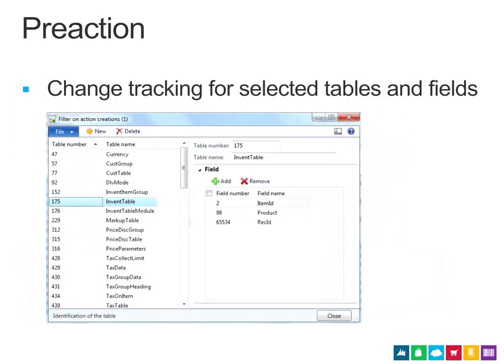So the pre-actions are really just a record that something has changed in AX. How we are doing it is we are overriding the create, insert, and delete methods of every table record that we're interested in for retail. And on top of that, even if the code is there, you have the option to specify in this filter on action creation whether you're actually interested in that table and tracking the changes for it.